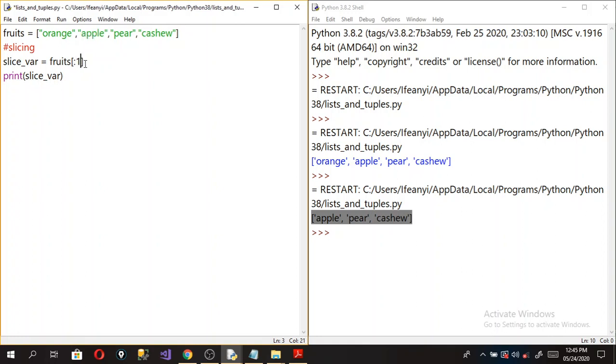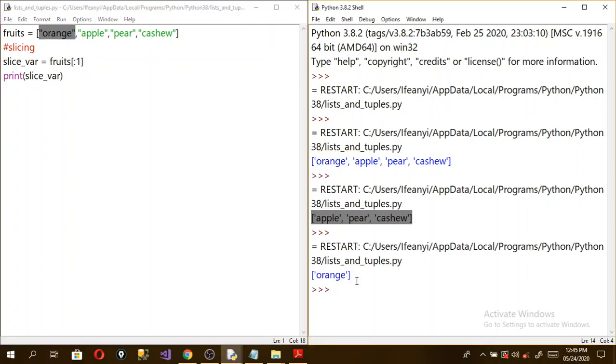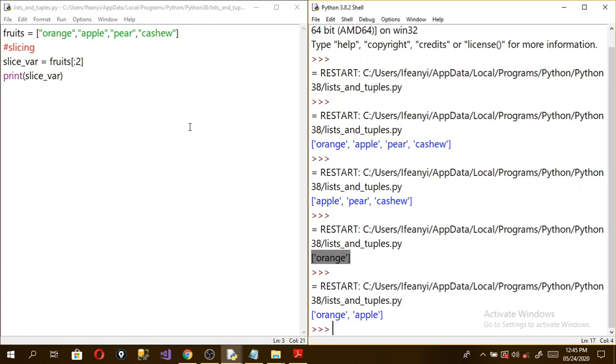Okay, so here it is just going to end at 1. So we start from 0. But in this case, I believe orange should be the only element that gets printed. Yeah, you see orange because this one is not actually included. Now if you want to include 1, you're going to put 2 here, and once we run that, you would see that it's printed out to the screen.